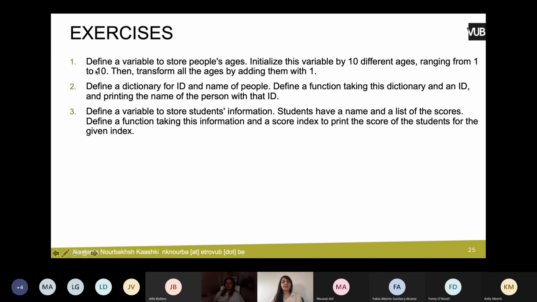So the exercises are saying: define a variable to store people's ages. Initialize this variable with 10 different ages, ranging from 1 to 10, then transform all the ages by adding 1 to them. So you should define a container, and then you should use a for loop, probably with iota here, and then a for loop to modify them.